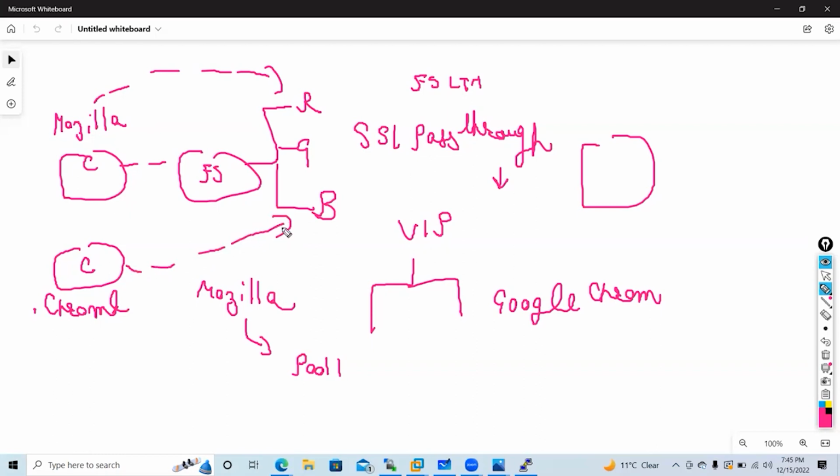Now, my question is, I'm using SSL pass-through. Can this situation be handled with SSL pass-through? Can I use SSL pass-through with an iRule? Can an iRule be called in SSL pass-through? Anyone?